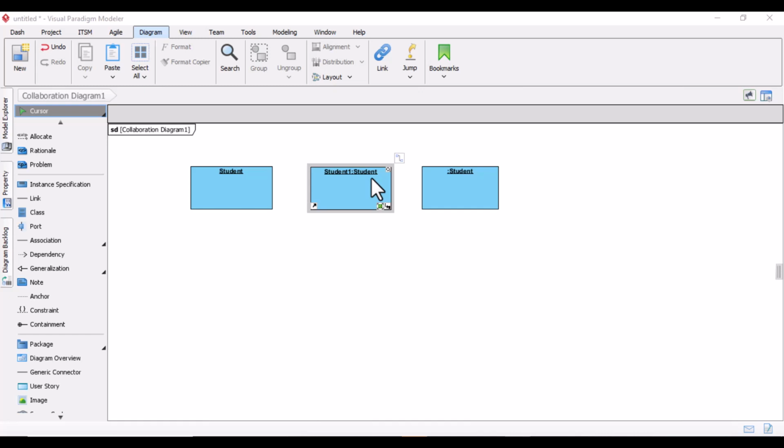In collaboration diagrams, objects are utilized in different ways. The first way is the object is represented by their name and class, as you have seen, and it is not mandatory for every class to appear. Okay, and a class may constitute more than one object. That is what you need to remember.